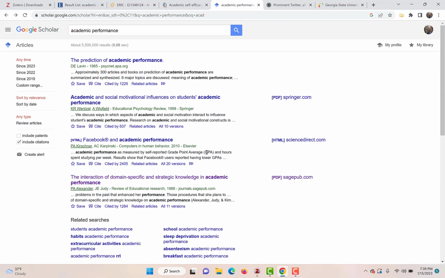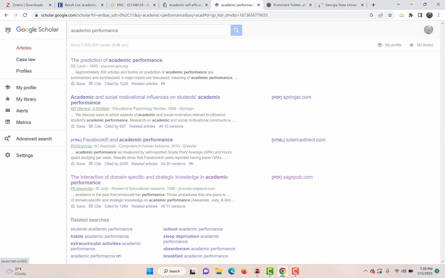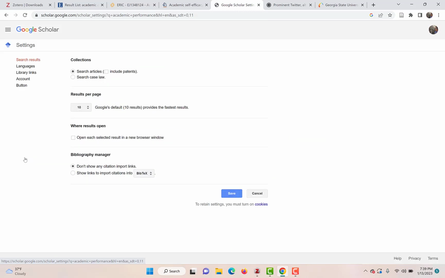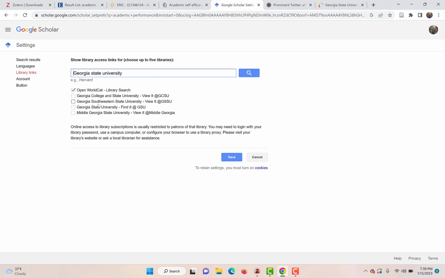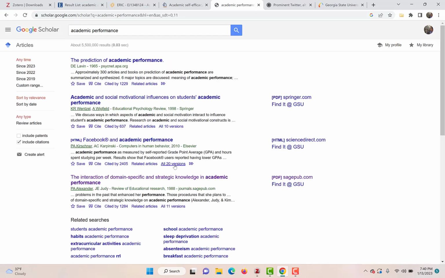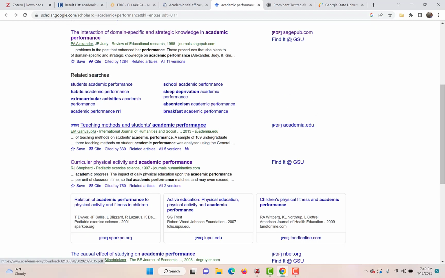It doesn't look like my Find It at GSU option is set up. So if you don't have that set up, you can go to the menu, click Settings, and then click Library Links, and then start typing in Georgia State University. It usually populates it. It's not really populating for me. I might have to click Search, and then I'm going to select Georgia State University, Find It at GSU, and click Save. I probably have to click that Find It at GSU option here.